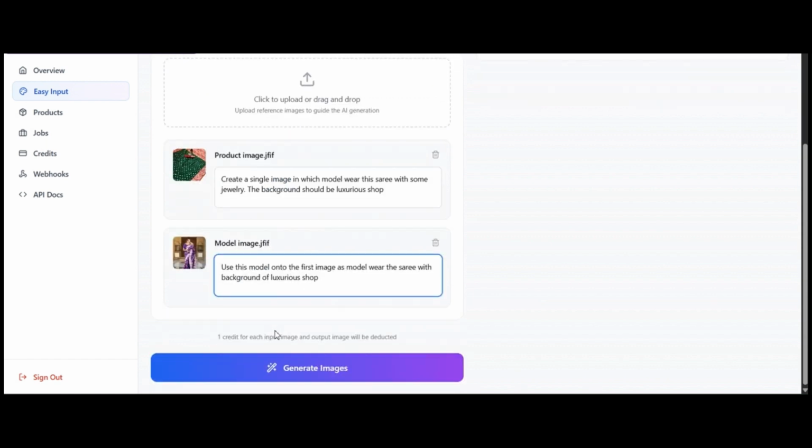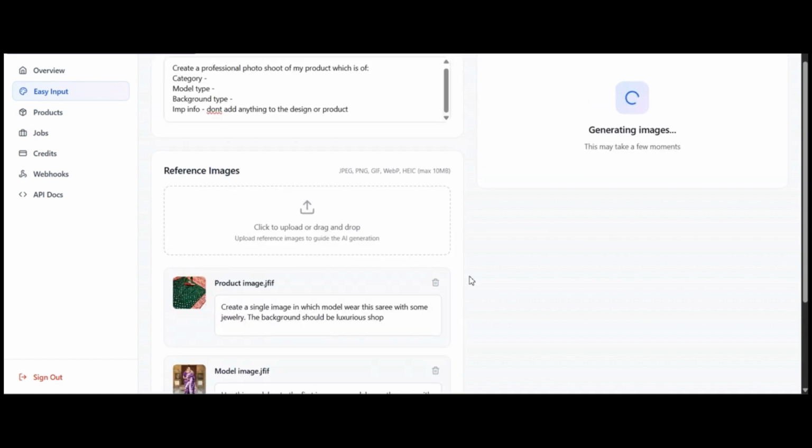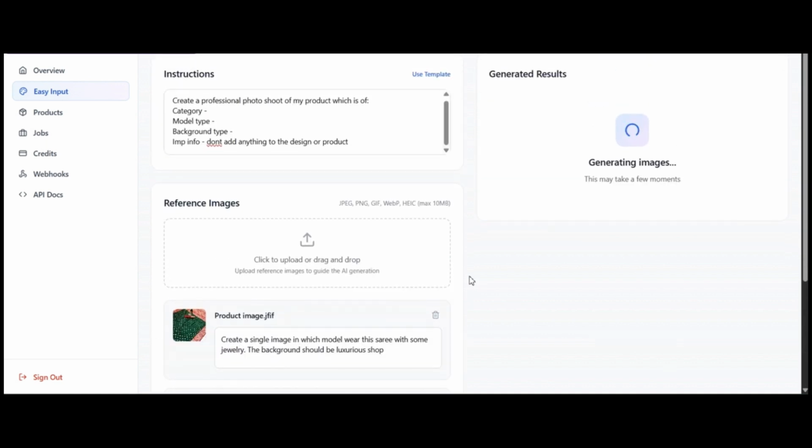After writing the prompt, click on generate image. It might take few moments to generate the image. You will see credit will be deducted based on input and output image. It might take 2 or 3 minutes to generate the image.